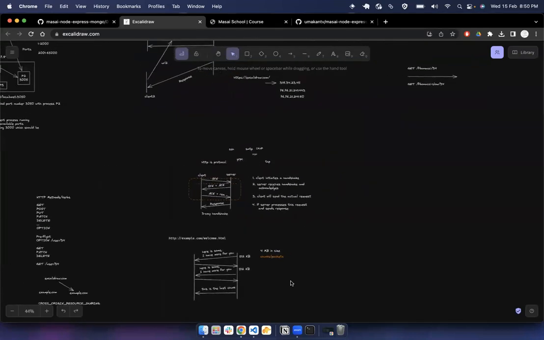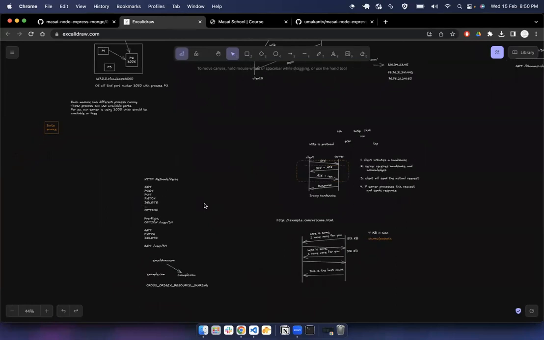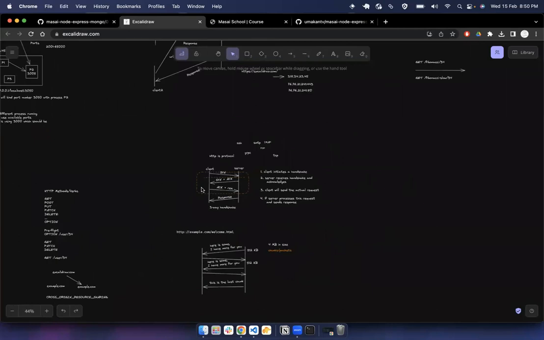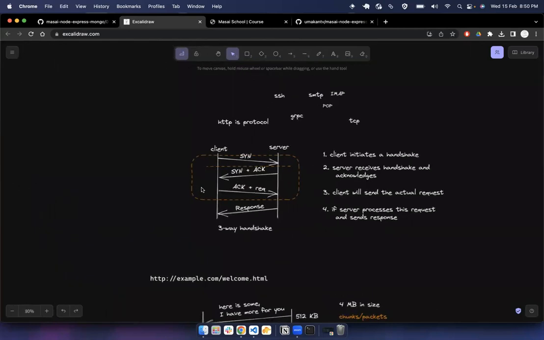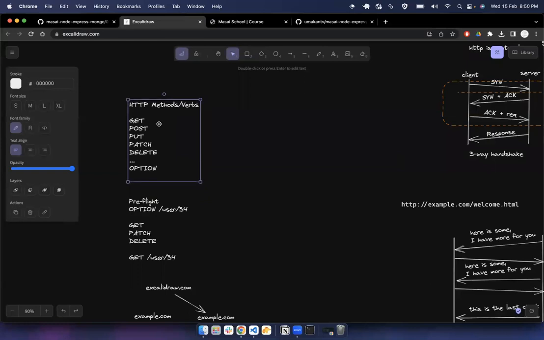Okay. Now this was all very theoretical. We will also make a very basic HTTP server in Node.js, and we will code that server using core modules only. But before we do that, I will just try to summarize what you already know. You already know different types of HTTP requests, right? Okay.